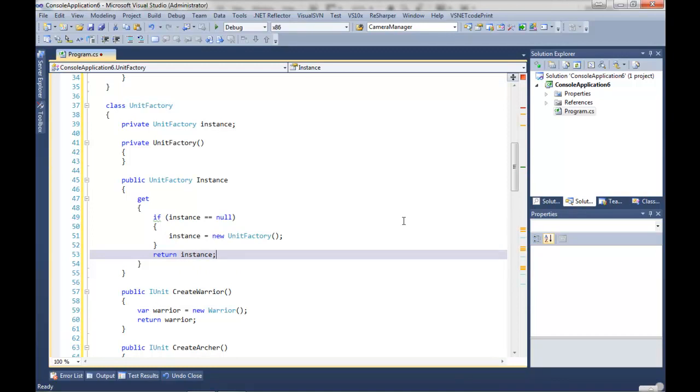Okay, there it is. But there's a major problem right now with this. If I was on the outside world and I want to get an instance of Unit Factory somewhere else to work with, how are you going to get that instance now? Because we can't say create a new one outside, because we've sealed that off. So how do we get it?